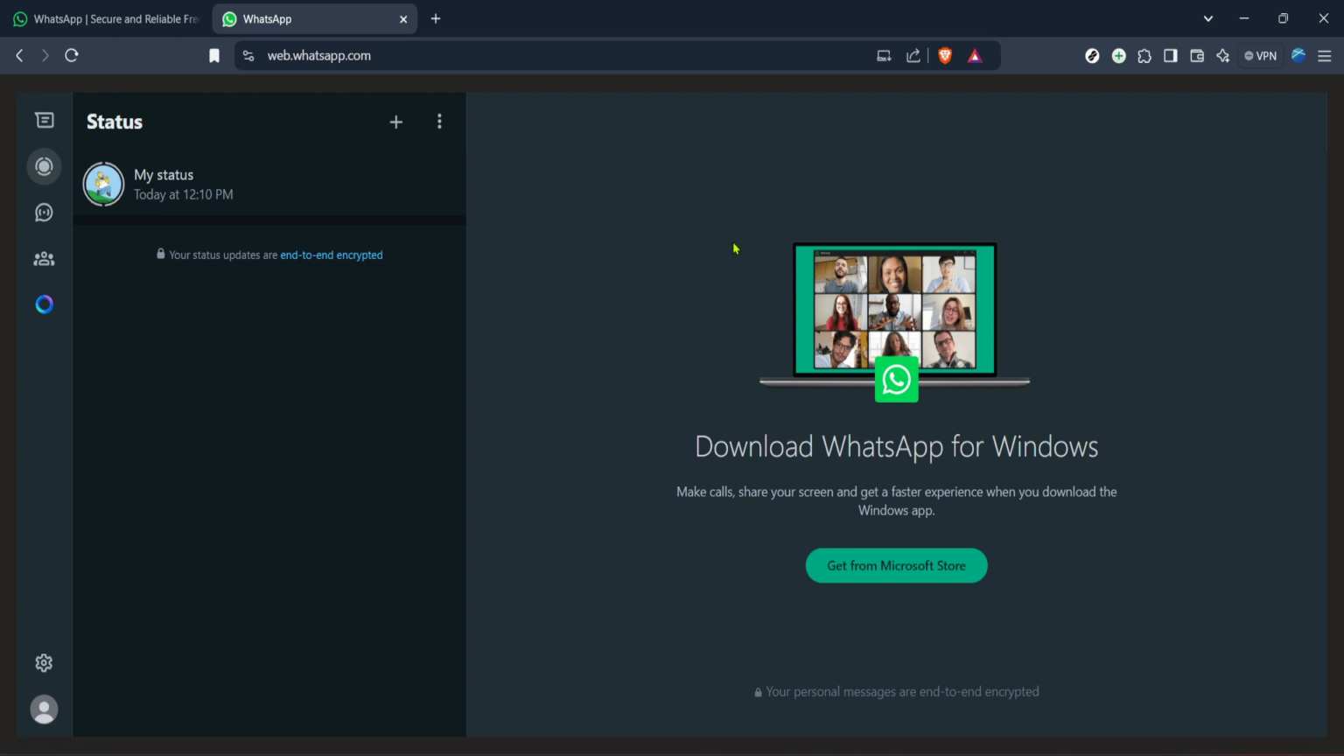Sharing a status on WhatsApp Web is a beautiful way to stay connected, share moments, and express yourself creatively. Whether it's a photo of your morning coffee, a scenic view, or a video from a recent adventure, your status can bring a smile to someone's face and keep you connected with your circle. And there you have it, a comprehensive guide to uploading a status on WhatsApp Web. I hope you found this walkthrough helpful and that it enhances your WhatsApp experience.